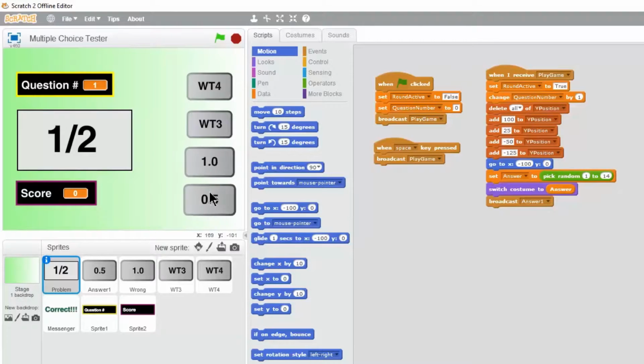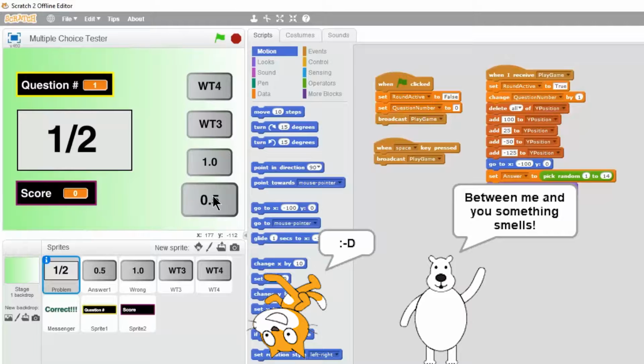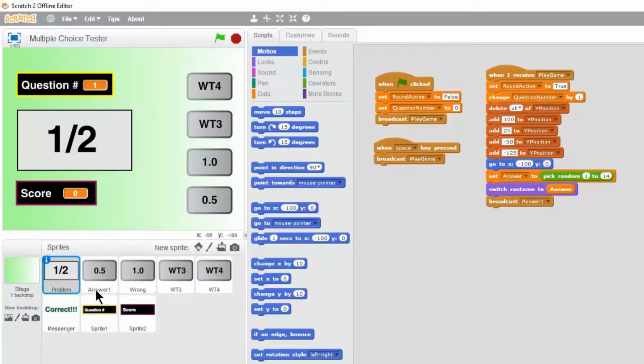In this case, the correct answer down here is 0.5. If you look at my sprites over here, there's 0.5. It's answer 1. That's actually the name of the sprite. So this sprite will always be the correct answer, which is answer 1.